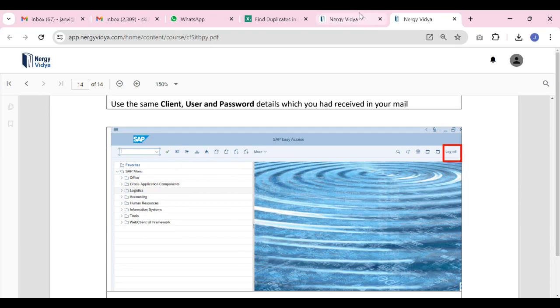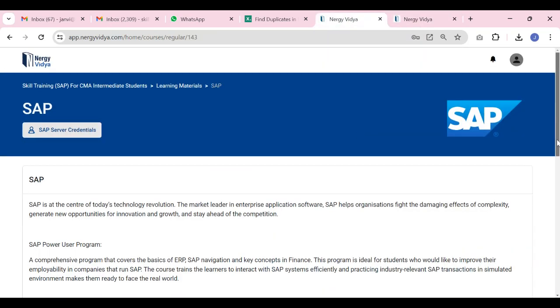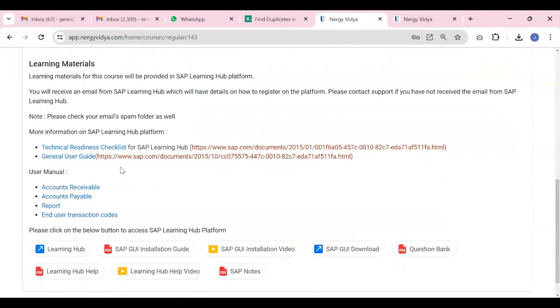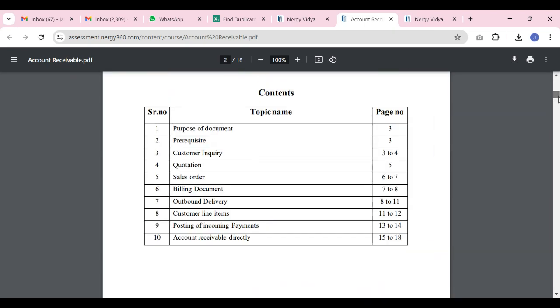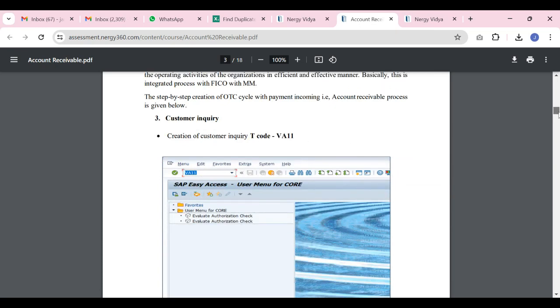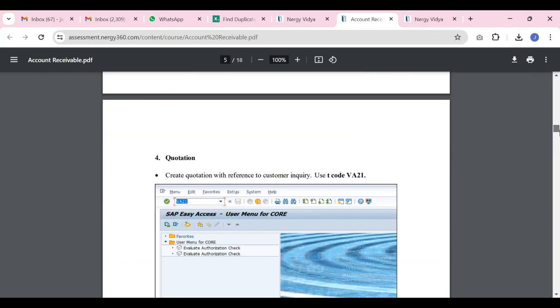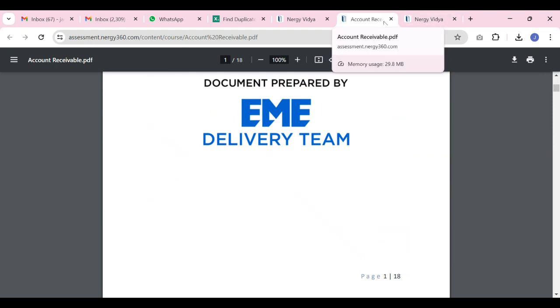And remember, you have some transaction codes only. You cannot use SPRO, as Sir said, because it is only for the consultant, not for the end users. So there are certain transaction codes which are mentioned here. You can see there is a user manual. If you click on accounts receivable, you can see some of the transaction codes which are mentioned here. For example, the T code is VA11. So the T codes which you can use are mentioned here.